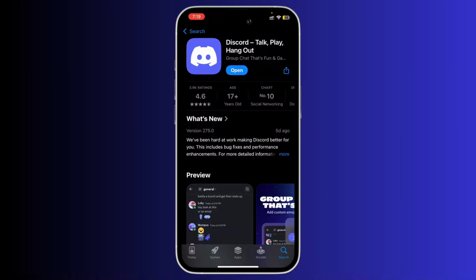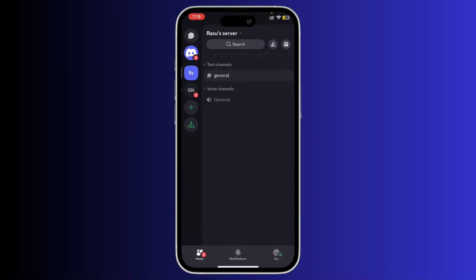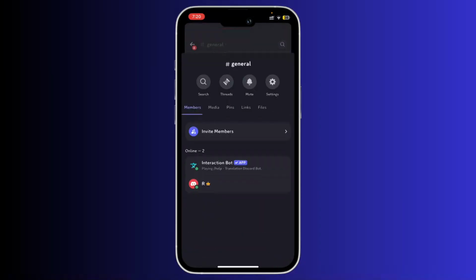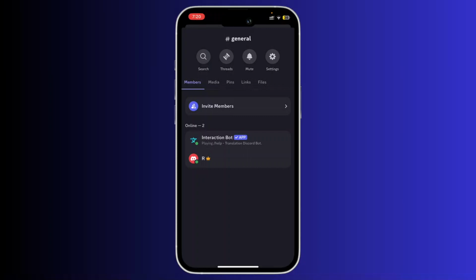First, open the app and head over to the server you want to check. So I'll head to the general channel and then tap on general at the top, and here you'll see the members who are in this channel. The owner will be represented with the crown sign that you can see on the screen.